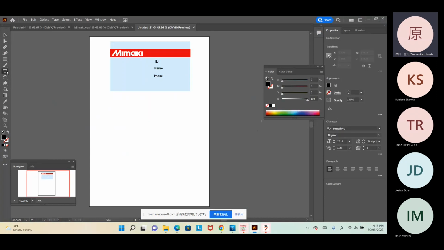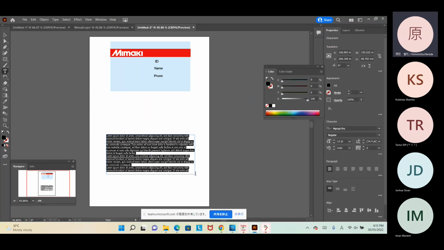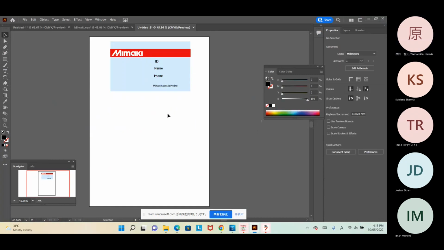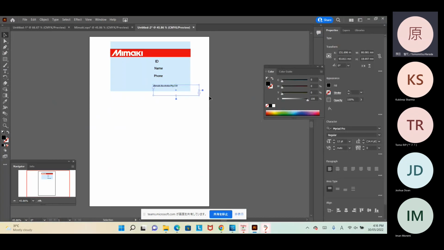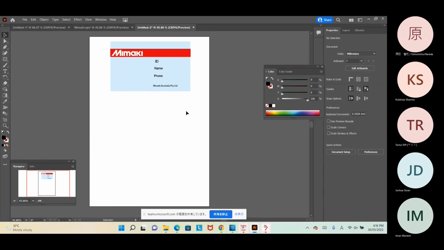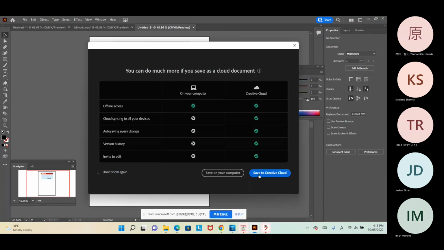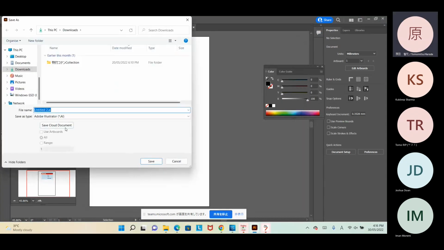And on the last part of the name tag, I want to have, let's say, Mimaki Australia Private Limited. And I will just locate it on the bottom. All right, that's all you need for the template. And I'm going to just save this as a template. Save on computer.